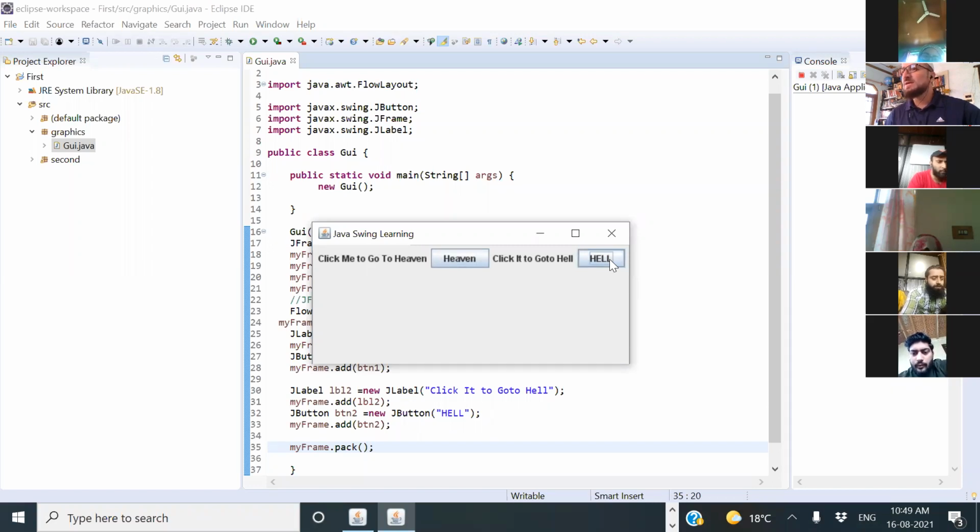Why is nothing happening? Because I have not done any event handling. So now what should I do next? I should do the event handling, right?